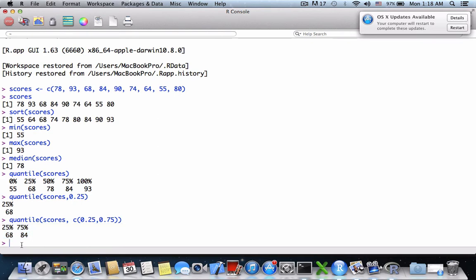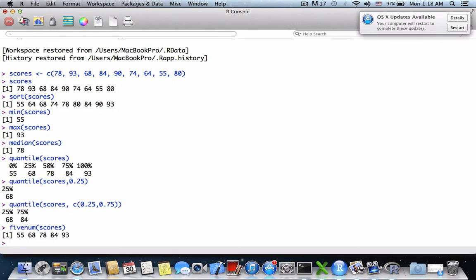Another way to get the summary statistics is using fivenum on scores, and this gives us exactly the statistics which we calculated above using the min, max, median, and quantile functions. So this is the minimum score, this is the maximum score. We have the first quartile here, the median, and the third quartile.